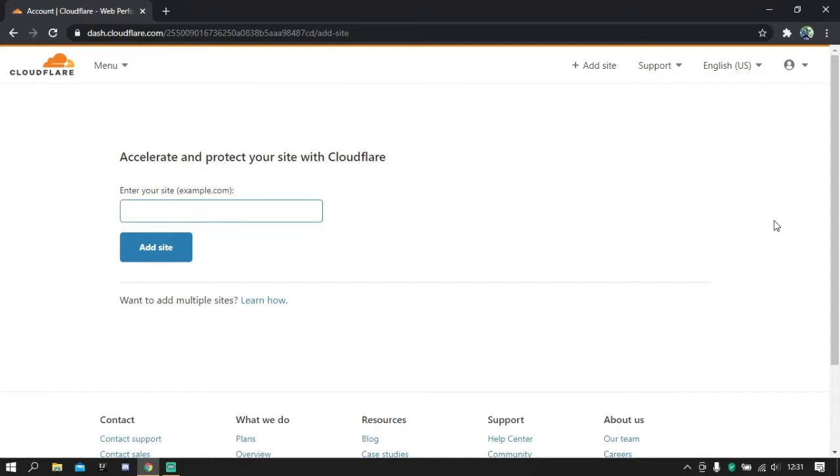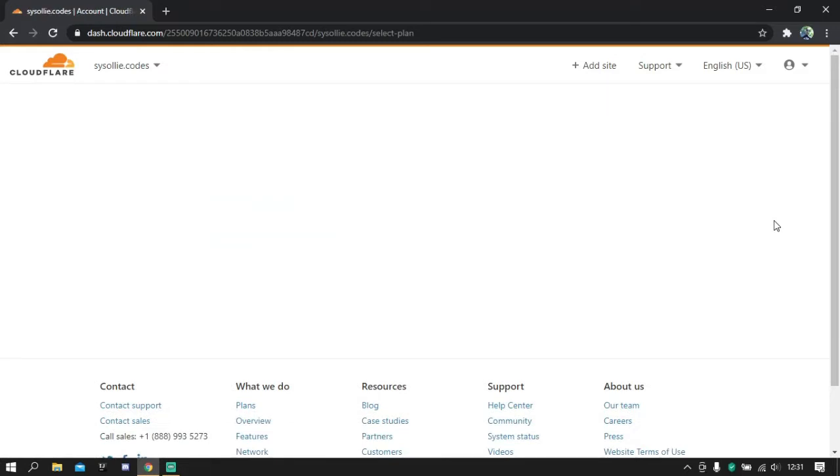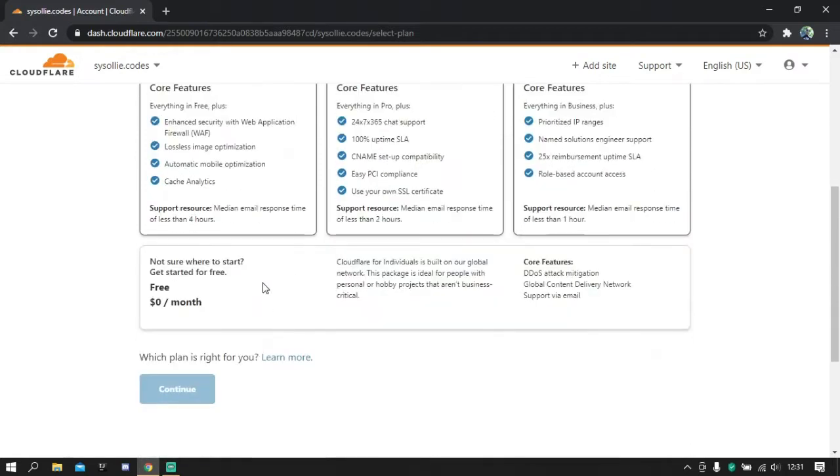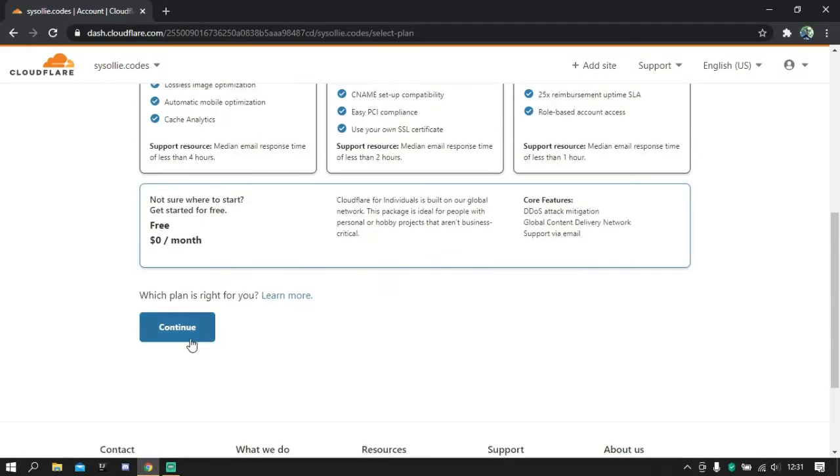Once you've done that, go to dash.cloudflare.com, sign up, and hit Add Site. Then type in the domain you purchased, and hit Continue. Now you can select a plan. Don't worry, you don't have to pay, unless you want to, that is. I'm just going to use the free plan for this example.